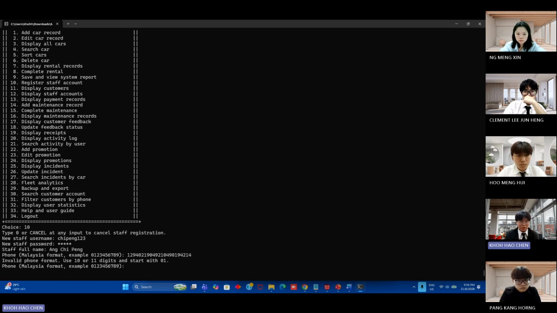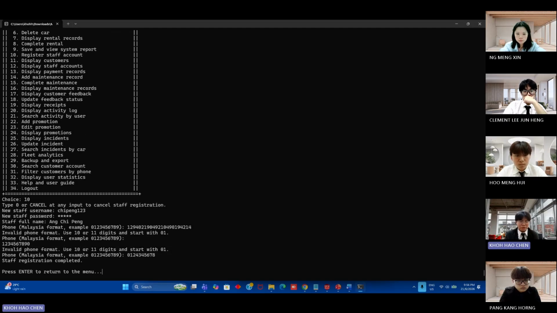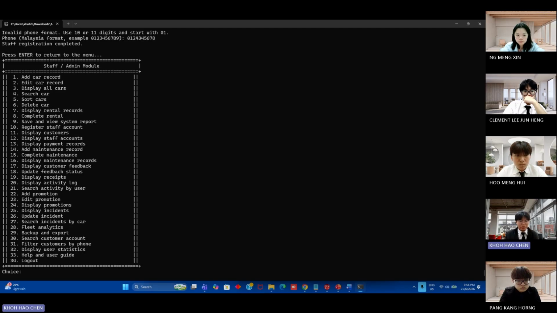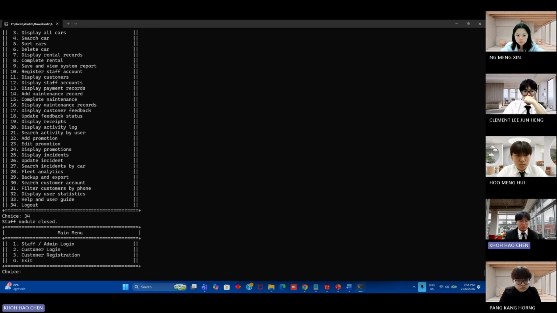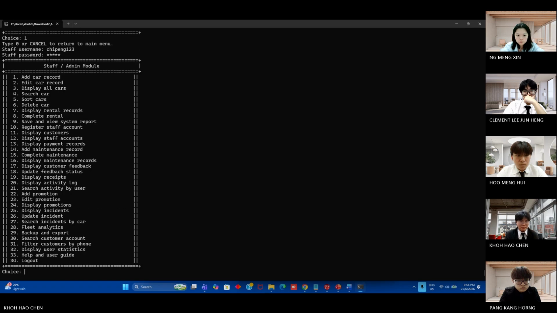If I enter 10 digits but not starting with 01, it will show the invalid phone format. So if I start with 01, it will proceed and staff registration is completed. So I try to log in with the created account. So it can log in.